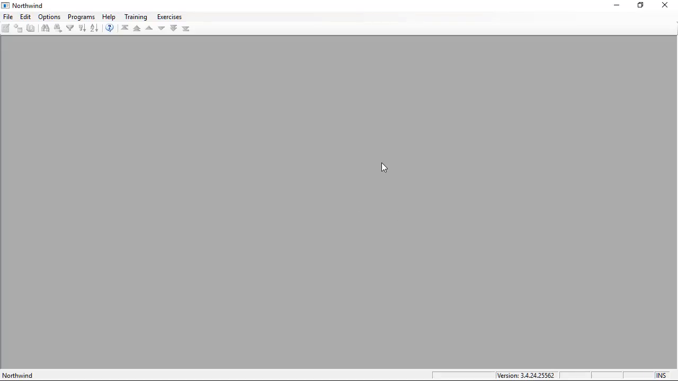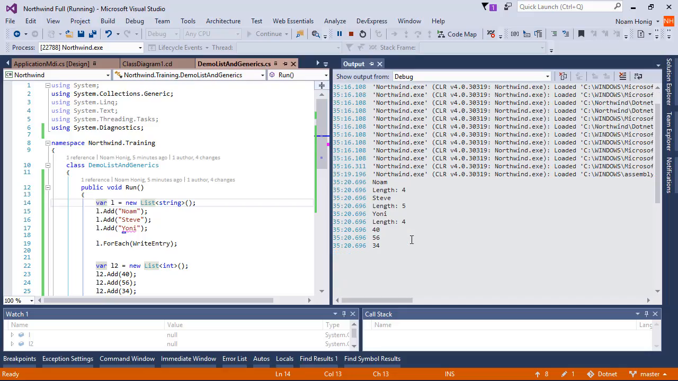So let's see, Noam length 4, Steve length 5, Yoni length 4, and 40, 56, and 34. Cool.